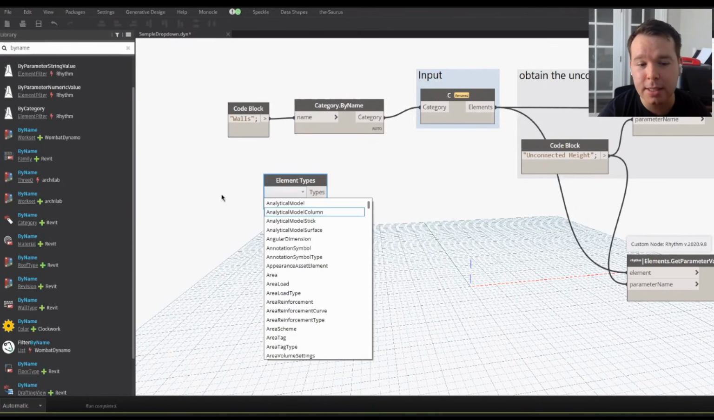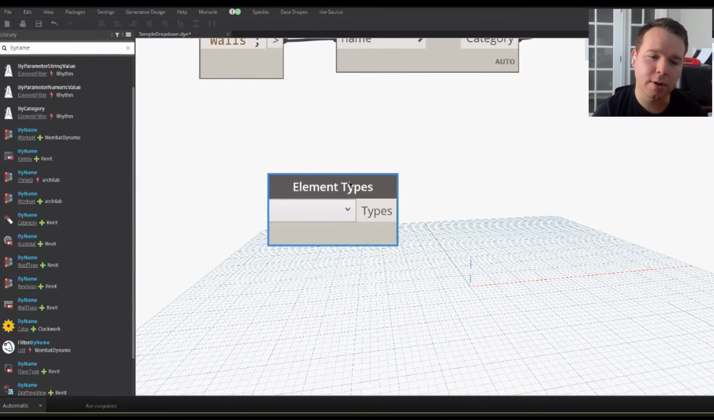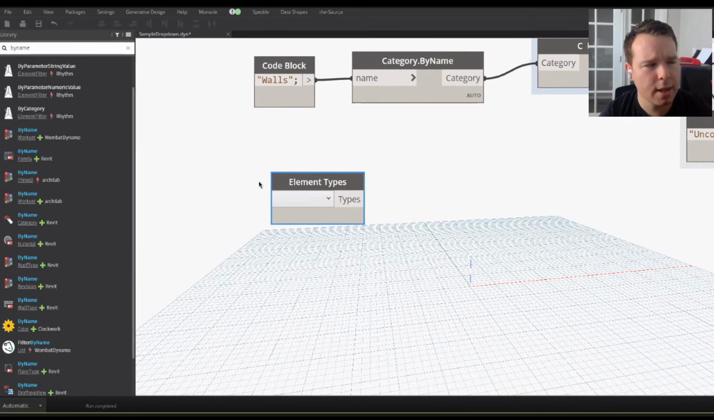So awesome. We started looking at other ways. Another node that's pretty common is element types. Element types are important if you want to select system families. There is no element type dot by name out of the box. There's one in Clockwork, but that one we also have a solution for. I'm going to get it wrong if I do it from scratch. It's included in the data set.